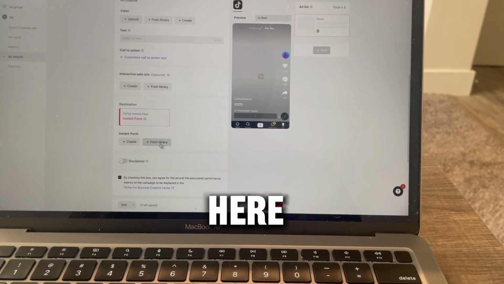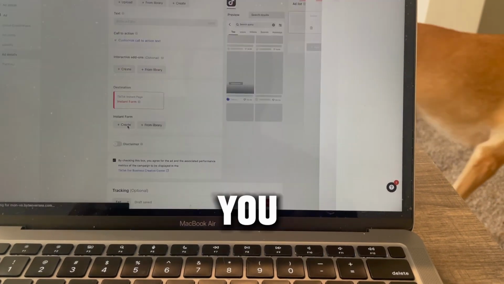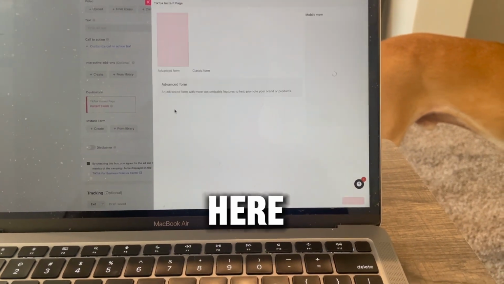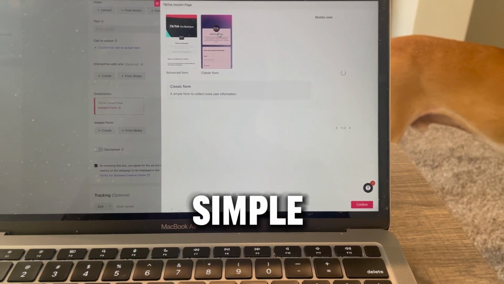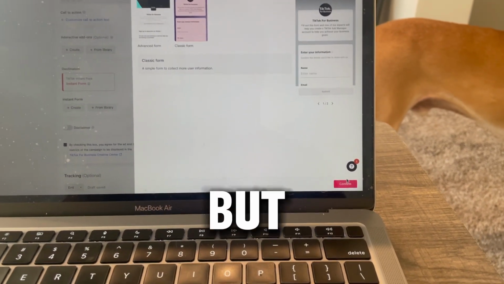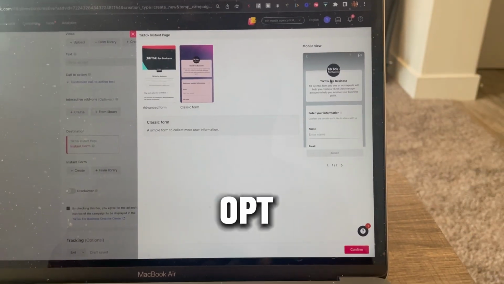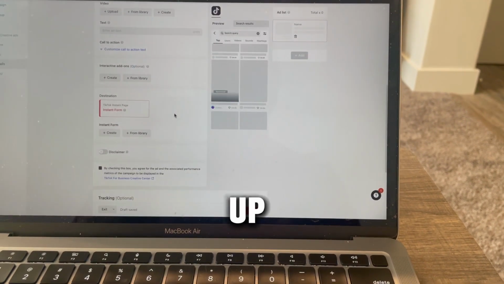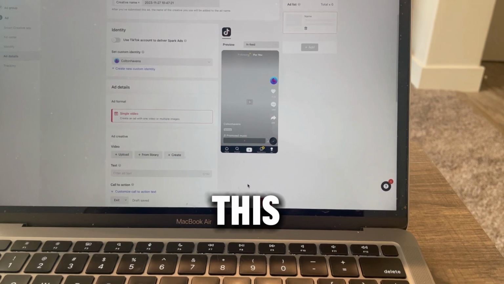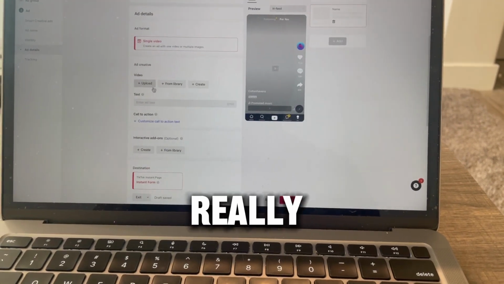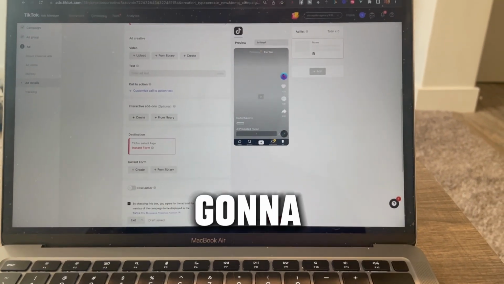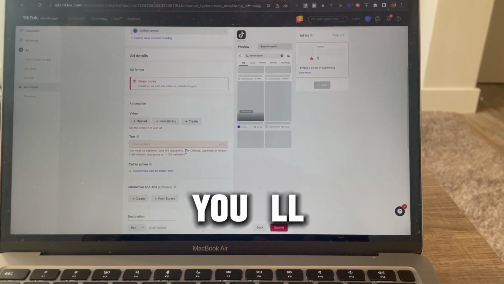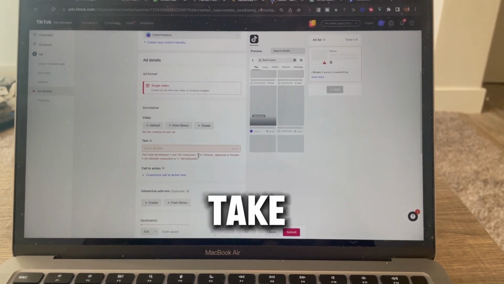Okay, so now in here, this is where the instant form is. So you can create this bad boy here. It's really, really simple. Go through the steps here, but this is going to be what the people see and opt into. So you don't even have to have a sales page if you don't have one set up yet in order to get leads with this, okay? After you set that up, it's really simple. You just walk through that. Then you're going to hit submit, okay? And then you'll be able to start running instant form ads.